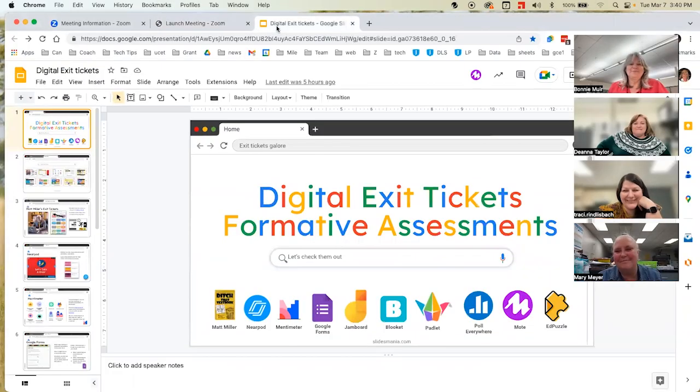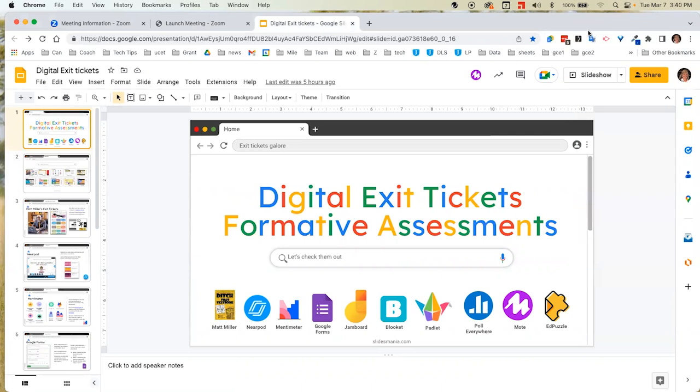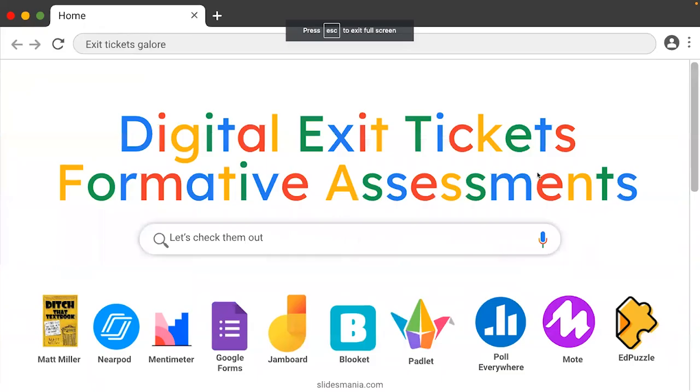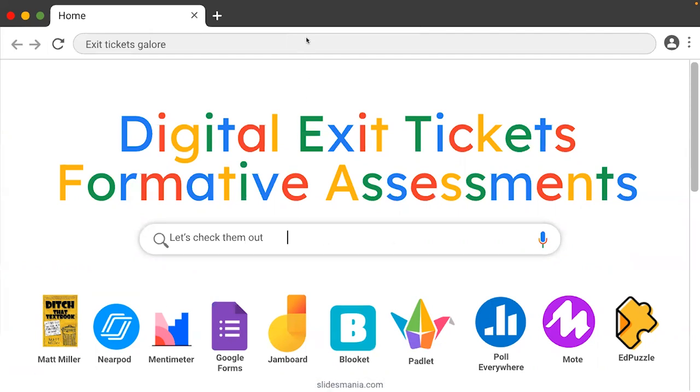Can y'all see my screen? Yes? Yes, Bonnie, we can. Okay, great. So I have here a slideshow, sort of a presentation on digital exit tickets and formative assessments. So I'm hoping that you can see this. Deanna, would you sort of be my guide to tell me whether you can see it or not see it? Yep, we're fine. We can see it just fine. It's nice in present mode, so you're good.